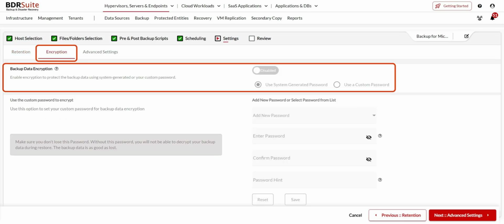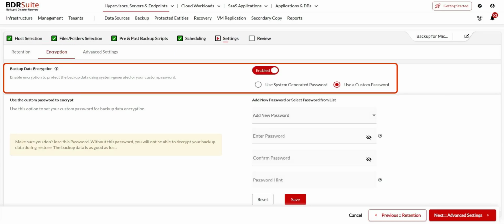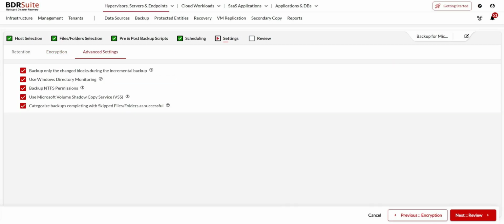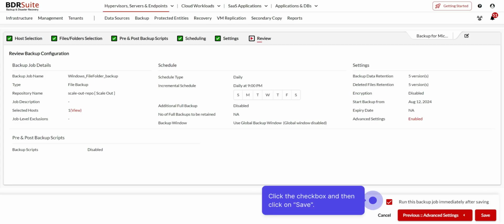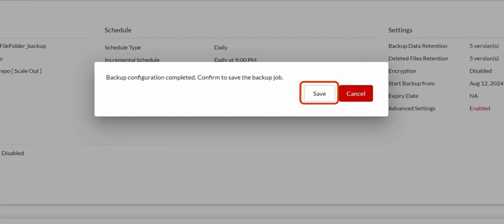Backup data encryption encrypts all the backup data during transfer and at rest. To encrypt backups using a custom password, you can enable backup encryption and add a password. Then, click Next. By default, all the advanced settings options will be enabled. Click Next. Finally, review your backup job configuration. If you want to run the backup job immediately after configuration, you can check this box and click Save. Once again, click Save on the confirmation dialog.